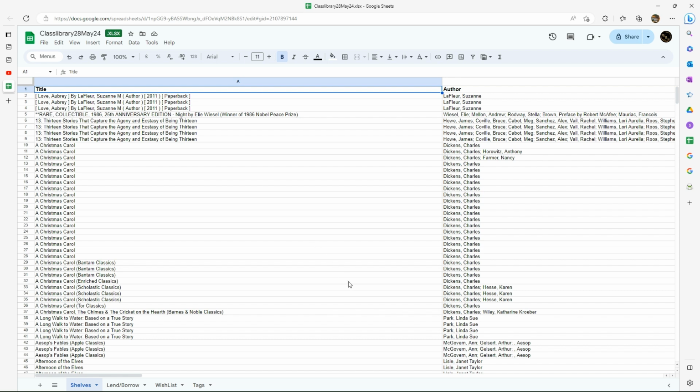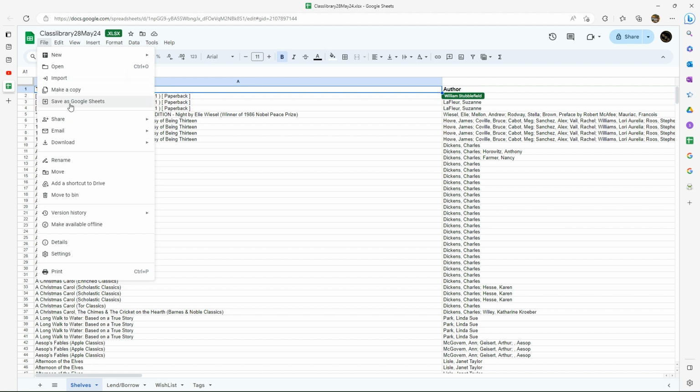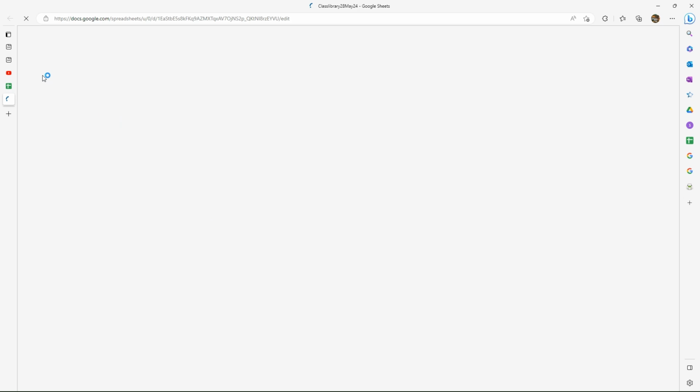All right, welcome. Here we go. Let's get this started. We want to take it from an Excel file to a Google Sheet. To do that, you want to click File, then go down to Save as Google Sheets.